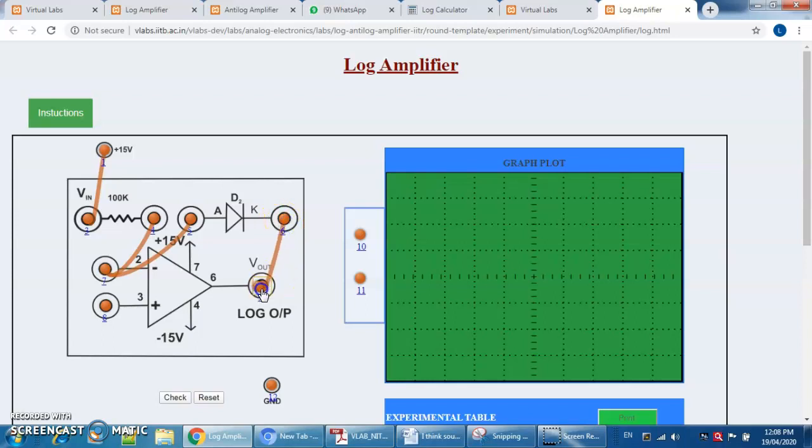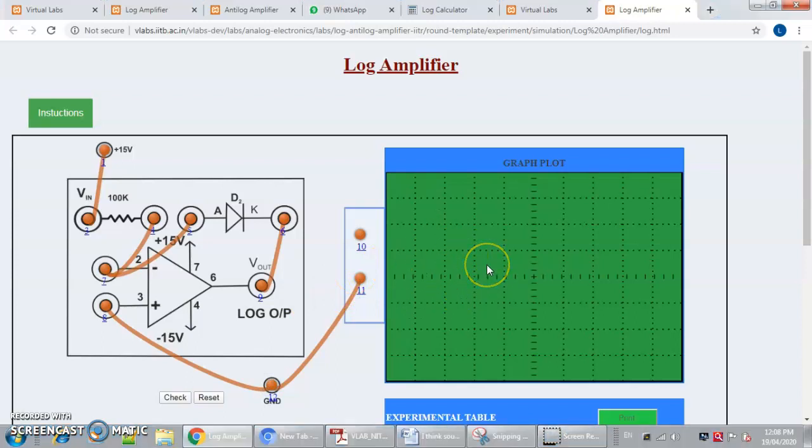This L6 to L9. Then you have to connect the non-inverting terminal to the ground. So I am connecting the non-inverting terminal to the ground. And this is a CRO kind of thing, or a plotting thing. You have to connect these terminals for the output. You can see over here a reference of a CRO.